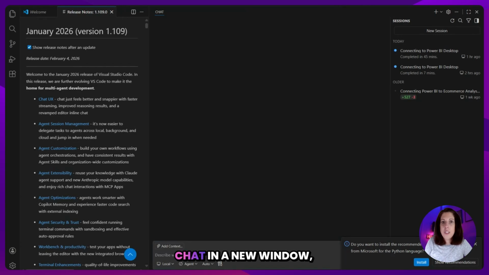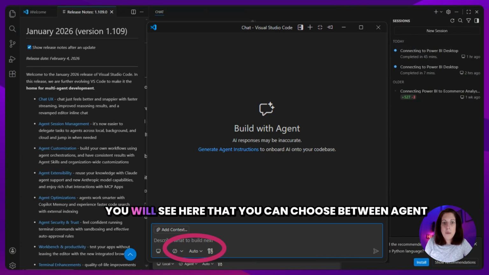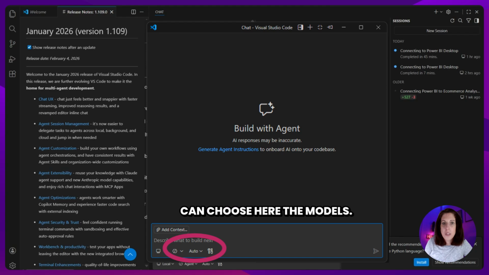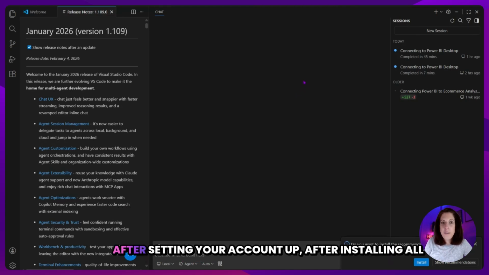If you go to the chat now by opening a chat in a new window, you will see here that you can choose between agent mode, ask, edit, and plan. We will go into the agent mode because we want the agent to take actions in our data model. And then you can choose the models here. If you do not see the models, you have to sign in first to your GitHub account. You do not need a paid account, so a free account is completely fine to follow along. After setting your account up and installing all the extensions, we can now get started.